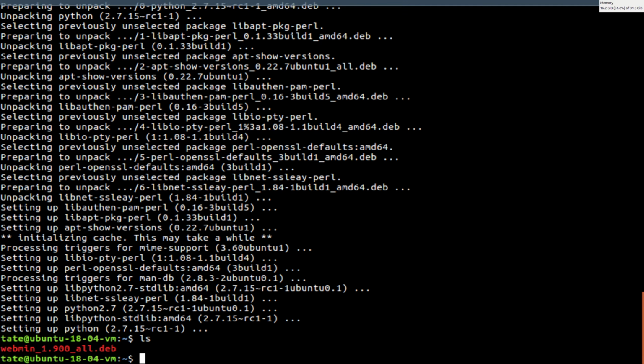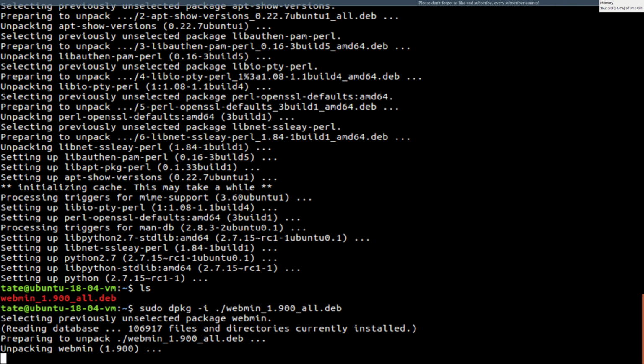ls, you see we got the WebMin file right here in our current directory. So what we need to do is sudo dpkg and then we type in our WebMin file, we enter, and it'll start unpacking it and installing.